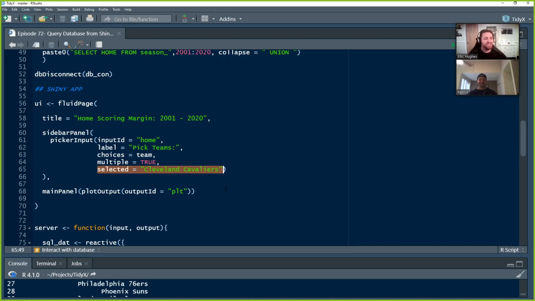We could also set it to null, meaning it won't have anyone selected, but this way, when somebody brings up a Shiny app, it'll automatically have it populated with a team. And then on the main panel, the bigger main panel on the right, we're going to have a plot output, and that output ID is going to be plt. So our plot is going to fill up the main panel on the right, and on the left-hand side will be the picker where you can select any number of teams that have existed from 2001 to 2020. And that is our UI interface.